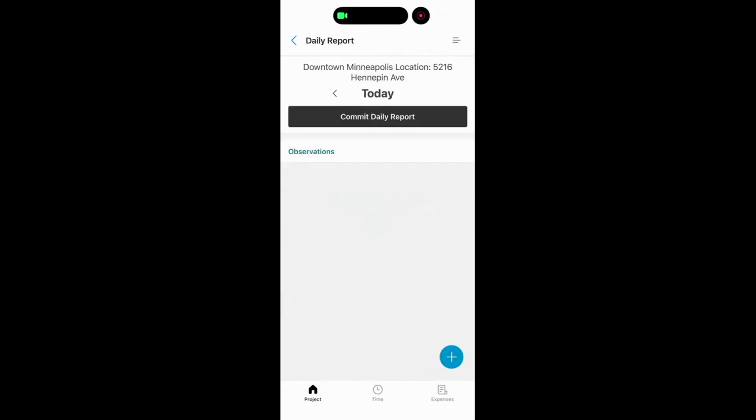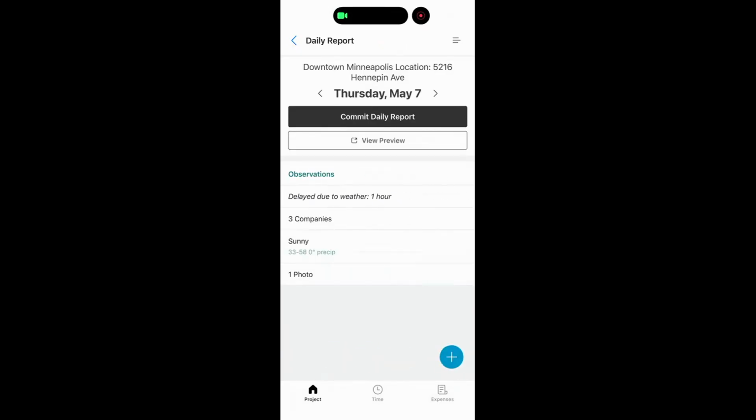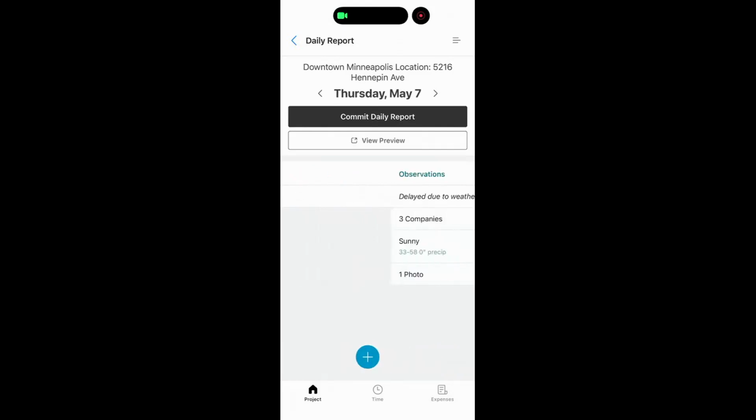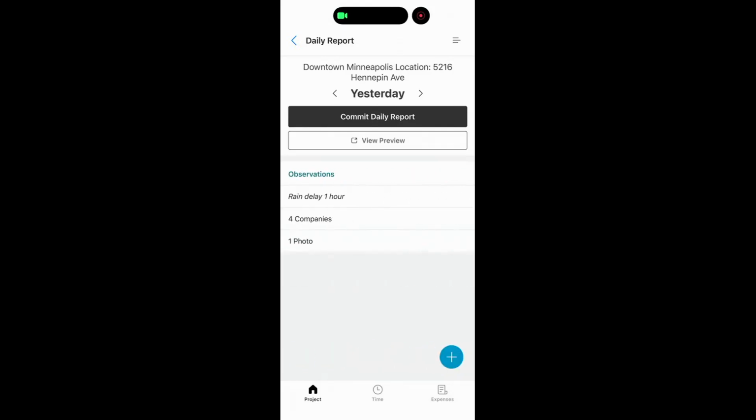As we tap in here, we're going to be brought directly to a record of today's daily report. We have the ability, with the arrows next to the word today, to toggle back. You can see I filled one out yesterday. And if I keep going back, it'll show me the last report before that, right? Whether I filled it out daily or not, it's just going to show me reports in temporal order. And then we can come back to today.